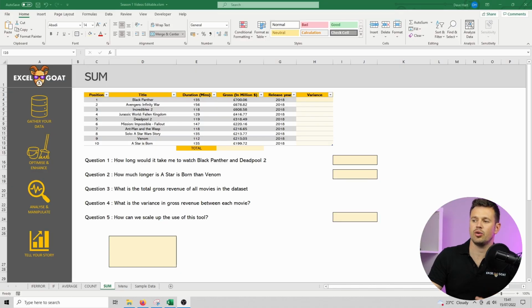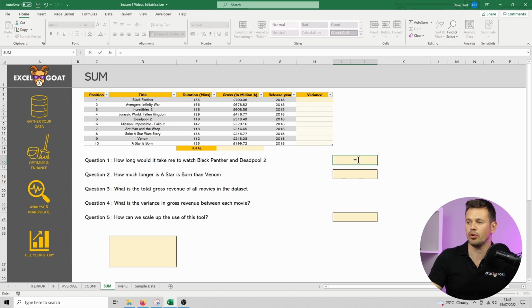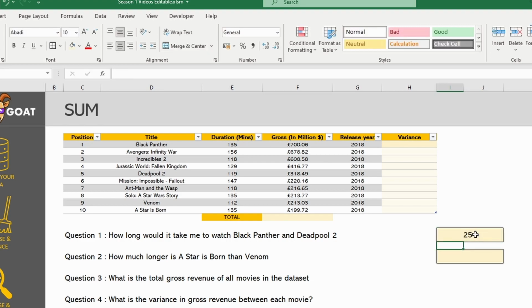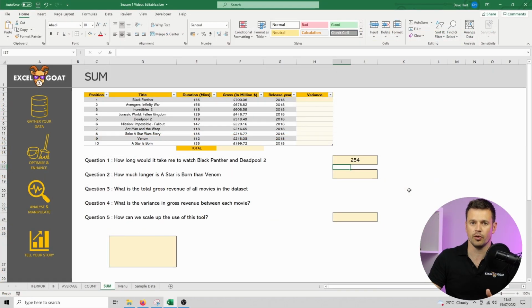Question 1 asks, how long would it take me to watch Black Panther and Deadpool? I'm going to put the answer in this box here. So I need to start with an equals, as I said before, and what I could just do is type 135, which is the duration in minutes for Black Panther, then the plus sign, and then Deadpool is 119. So I add that in, hit enter, and I get my value there, 254.